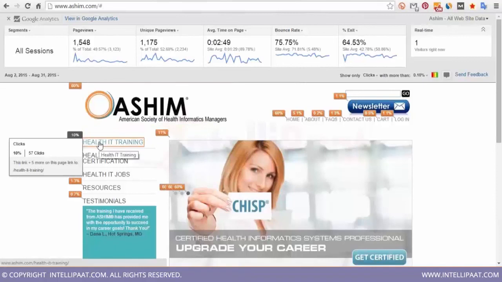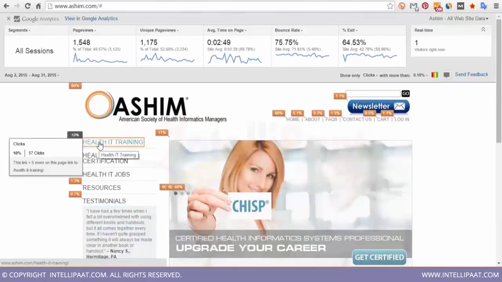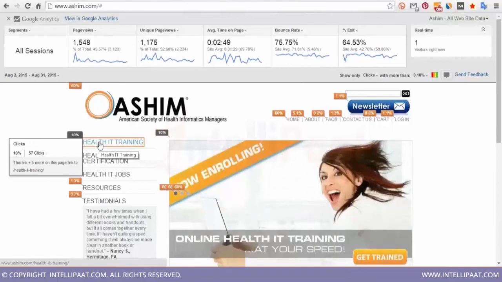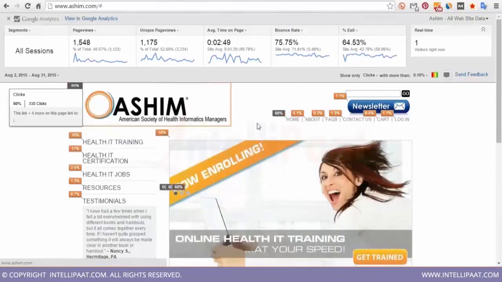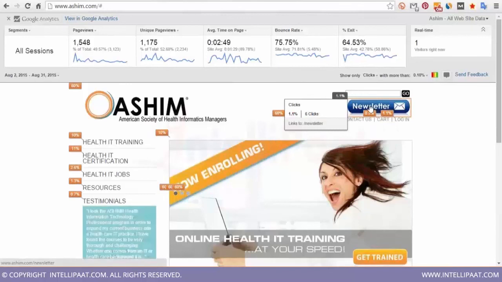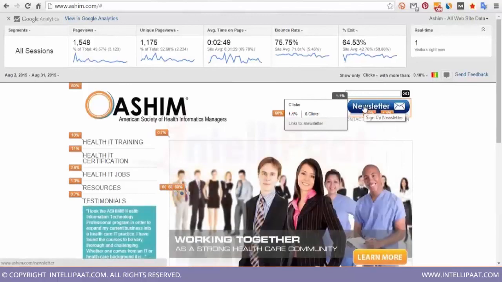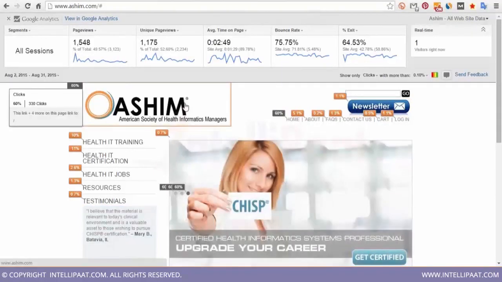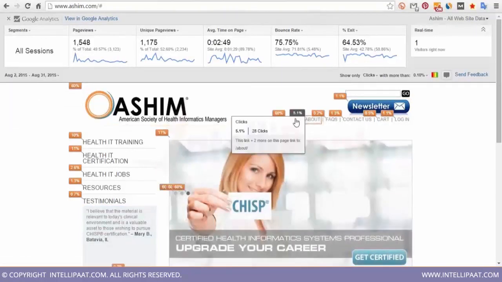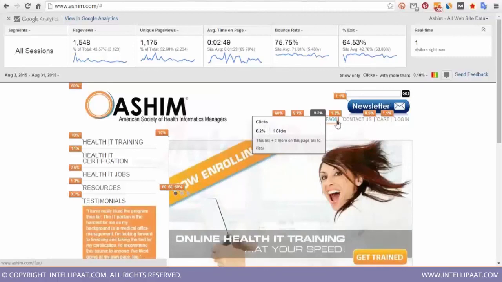Then 10% is on the side menu for one of them, health IT training, so forth and so on, right? On the right hand side, we have the newsletter tab where it shows 1.1%. So 1.1% clicks only. This means that this is not really catchy. Only the logo is something which is much more catchy. Then 60% clicks on the home page, 5.1% on the about, so forth and so on, right?